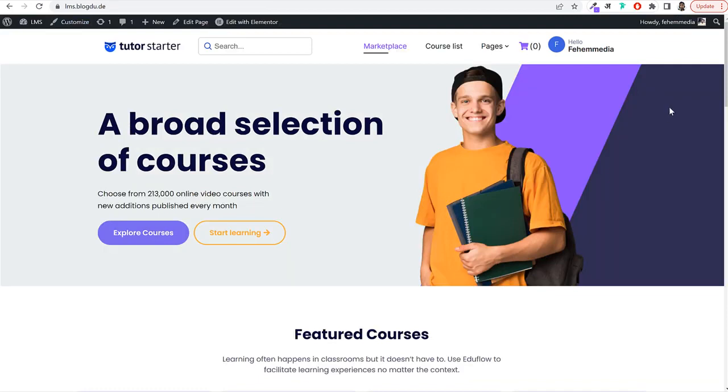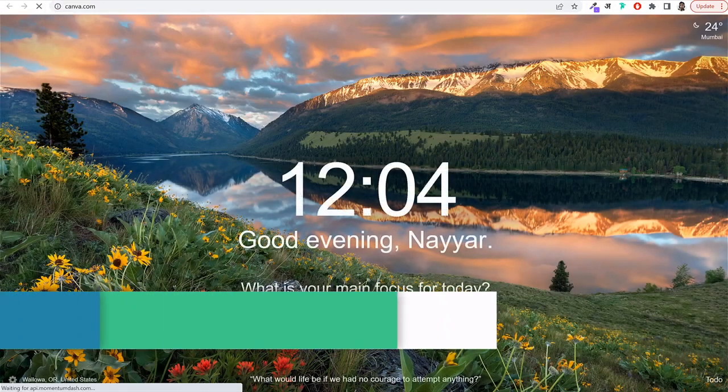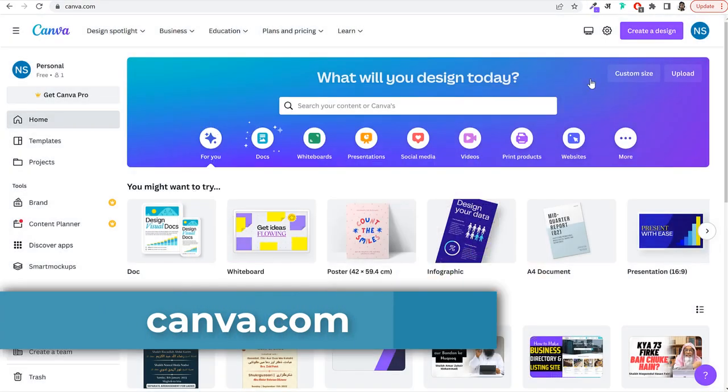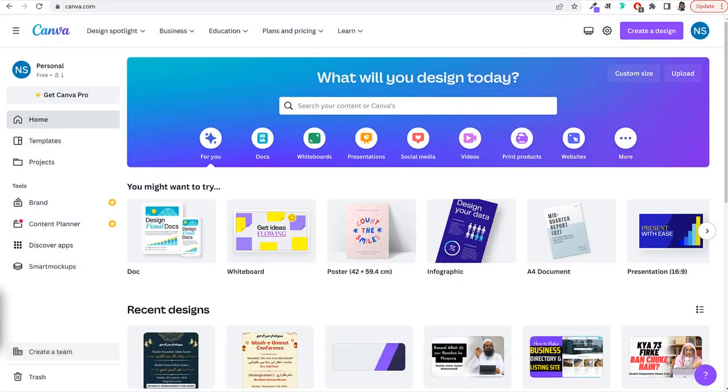Now let's see how we can get this kind of background image that you see. Again, you can use a free tool to create this kind of background image. So you can go to this website, canva.com. And this is also a free website. Just make sure to create an account. Once you create an account, whatever size you want, you can search for that.